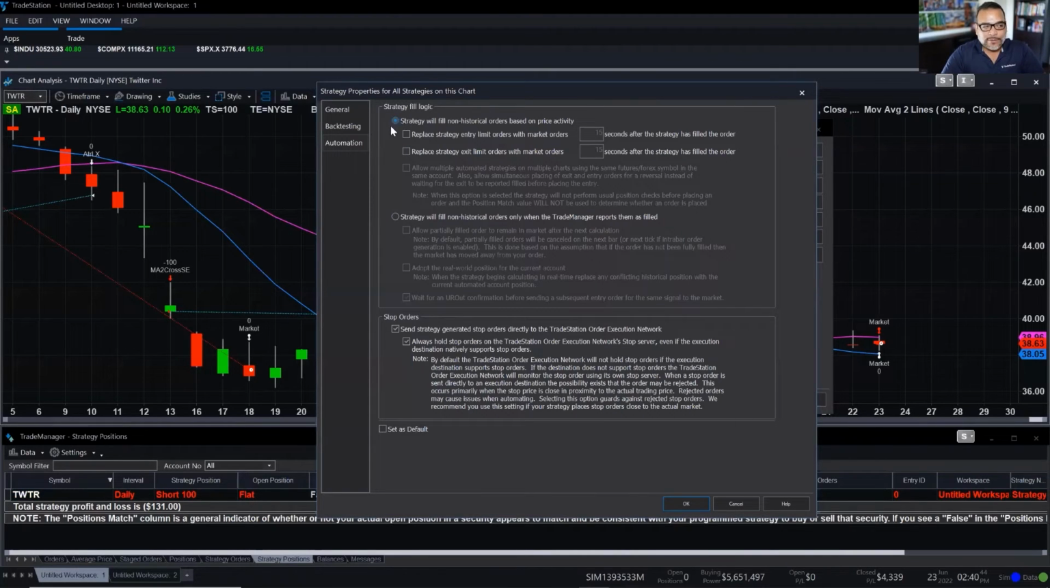The default one that is selected, which is the very top one, says strategy will fill non-historical orders based on price activity. When it says non-historical orders, what it means is real-time orders. So strategy will fill real-time orders based on price activity. What does that mean? That the strategy has a mind of its own, and it has a way of reacting to orders separately from what's happening in the live account. Meaning that when the strategy sees a price that matches your order, it'll assume a perfect fill.